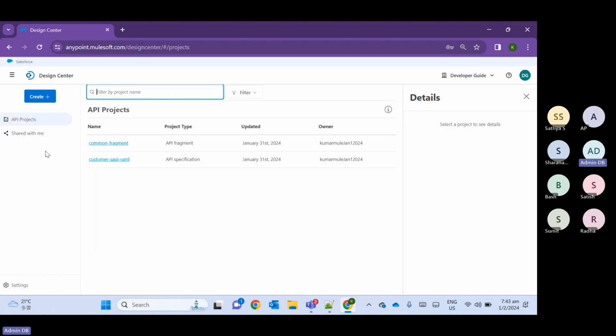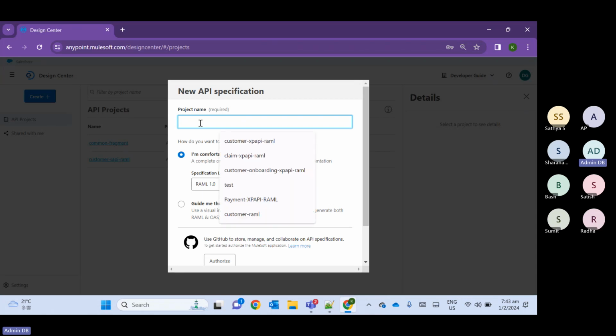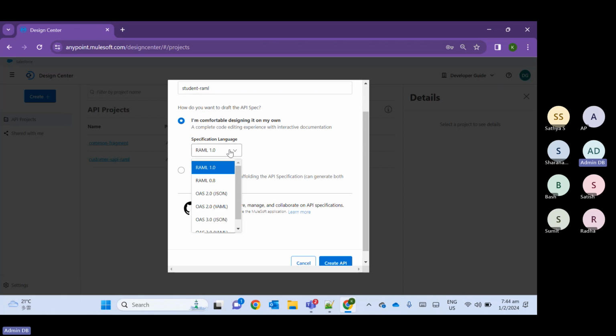Okay. So first thing, if you want to create the RAML, go to create new API specification, and you need to give a name here. Okay. So let's say we are designing this RAML for student. So we'll give the name here, and then here you can take the RAML version.